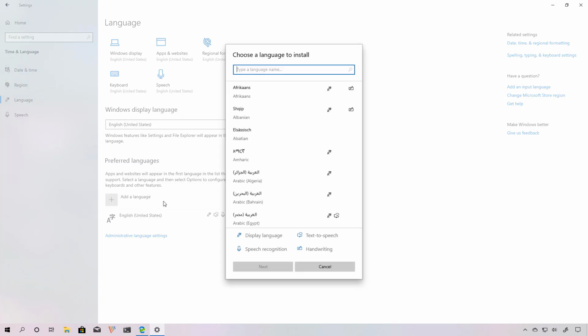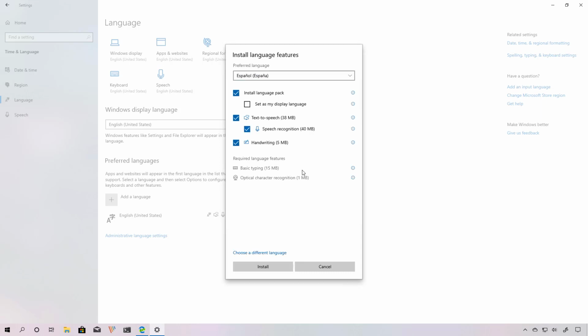Also, when installing new languages, you will notice the features are a bit clearer to understand, and you can hover over each feature to get a tooltip with descriptions.